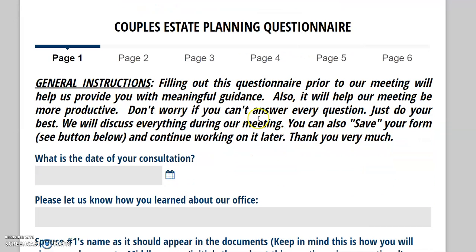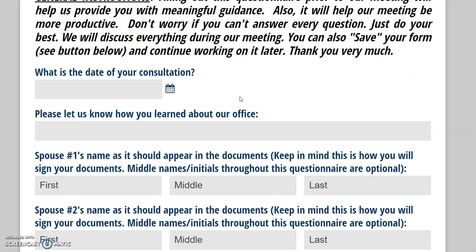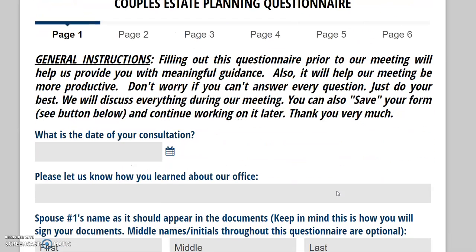So at the very beginning, you'll see some general instructions. Don't worry if you don't have all the answers to everything. Also, at the very bottom of the form, you will find a place where you can save your work, and it will give you a link that you can pick up where you left off. It mails you a link to your email.